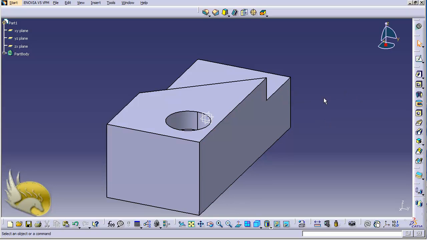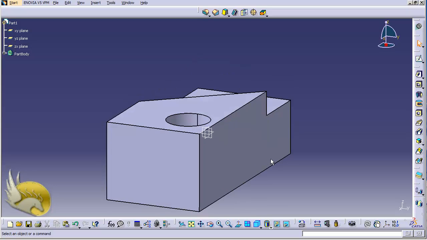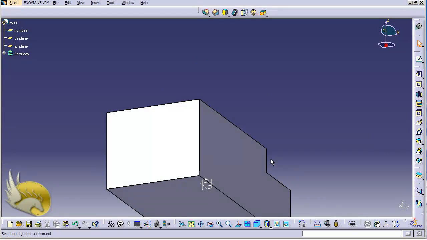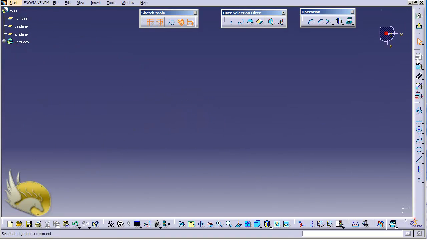Now I'm going to show you something interesting. I want to have the same amount of material removed from the other side. So I go and select the opposite side first using the shift and up arrow key. I rotate here. Of course, you can use the rotate tool that's right down here. I'm going to select this face and go to the sketch environment.